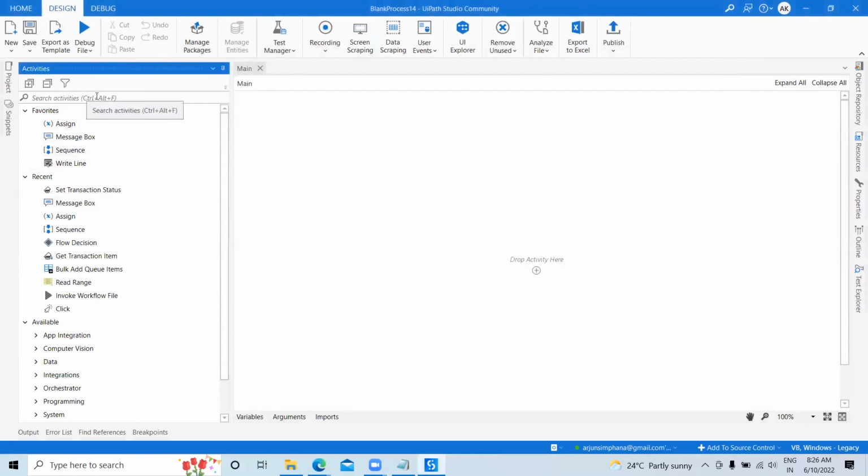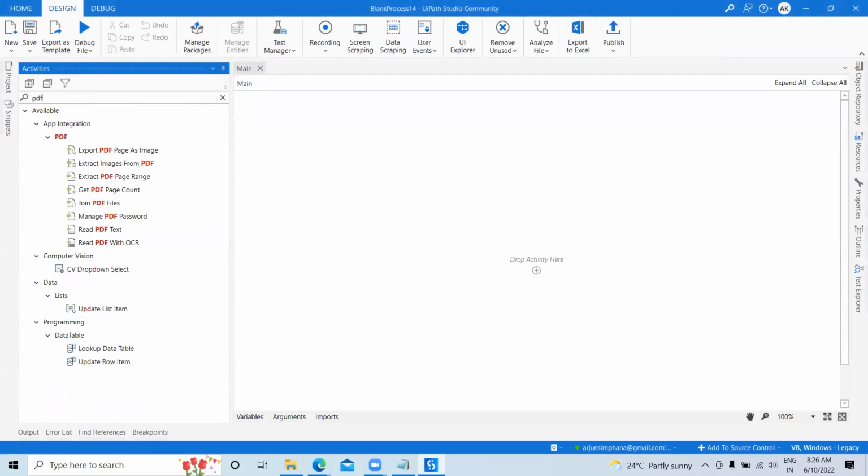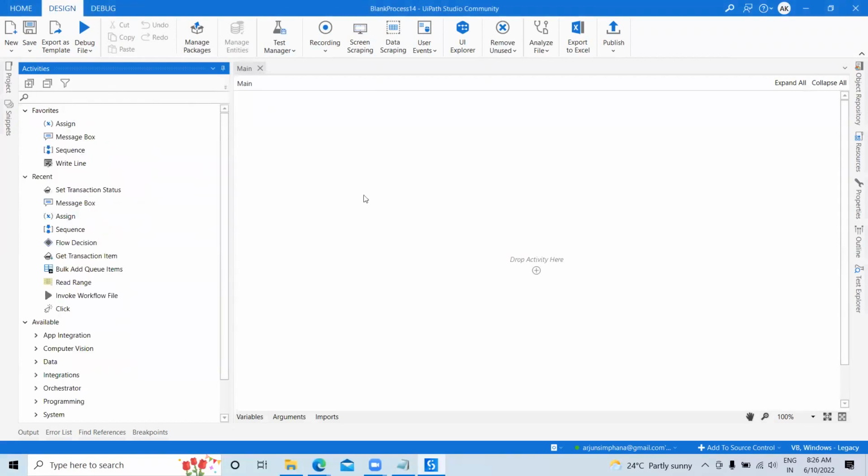Observe this one. See, I just typed PDF related activities and filtered them here. Based on your automation, you just have to drag and drop the activities from this activity panel itself. By using UiPath Studio, we can automate the different kinds of applications.